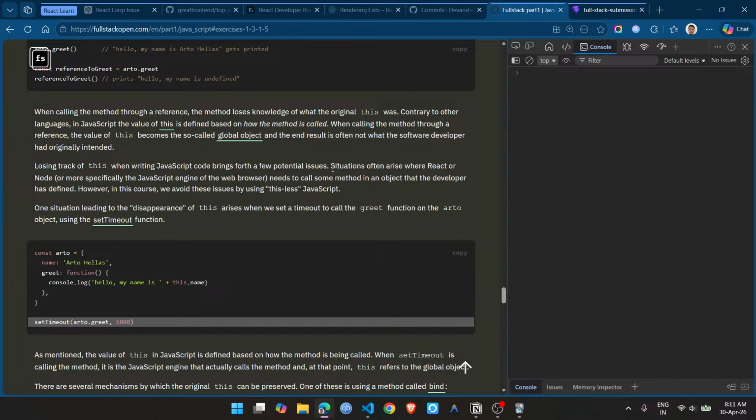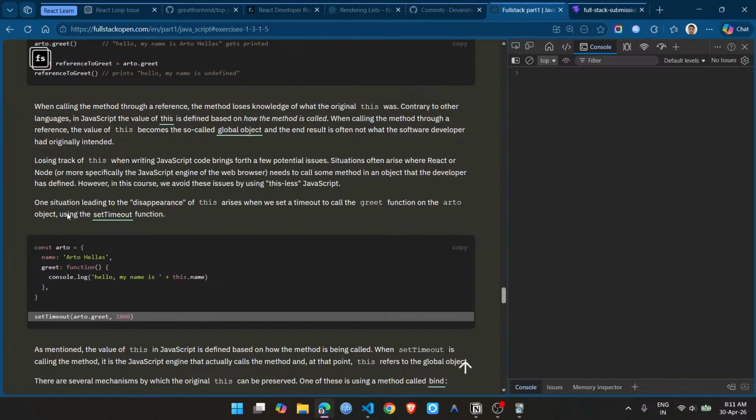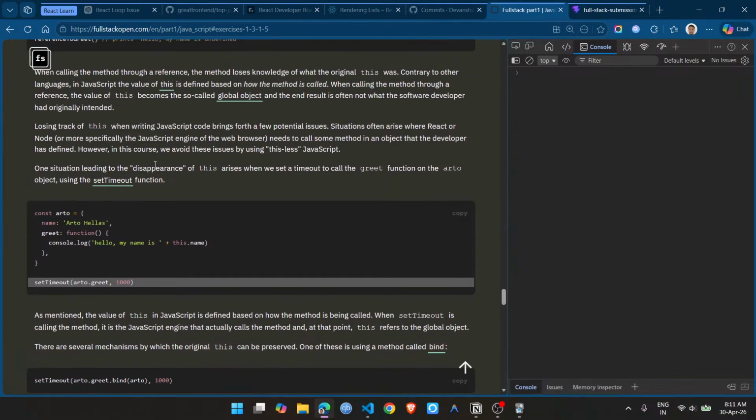Situations often arise where React or Node, or more specifically the JavaScript engine or the web browser, needs to call some methods in an object that the developer has defined. However, in this course, we avoid these issues by using modern JavaScript. One situation leading to the disappearance of this arises when we set a timeout to call the greet function on the Arto object using the setTimeout function.